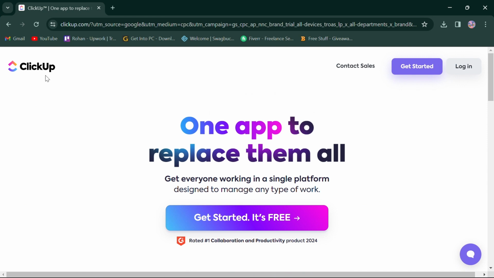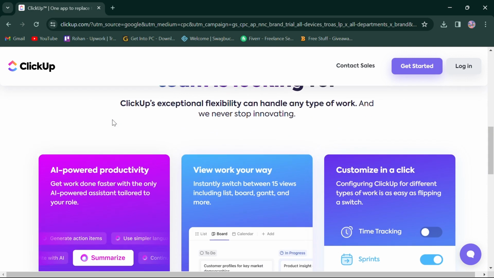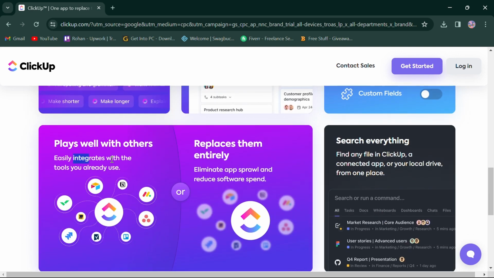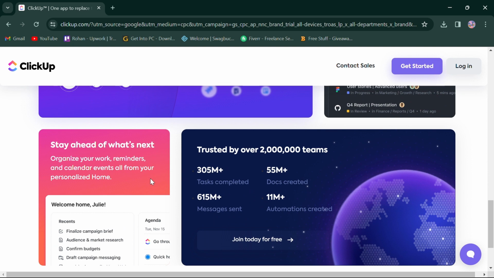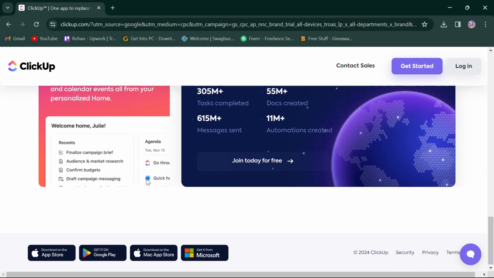Let's start by looking at ClickUp. ClickUp offers a comprehensive suite of features tailored to diverse organizational needs. It stands out for its AI-powered productivity, viewing work options in different slides and customization options. You can easily integrate the tools, search files through your app or local drive, organize your work and events. Additionally, ClickUp offers a mobile app, providing users with the flexibility to manage projects on the go.